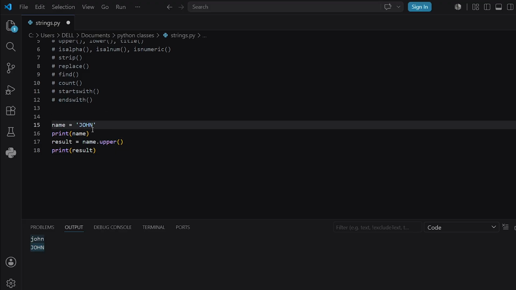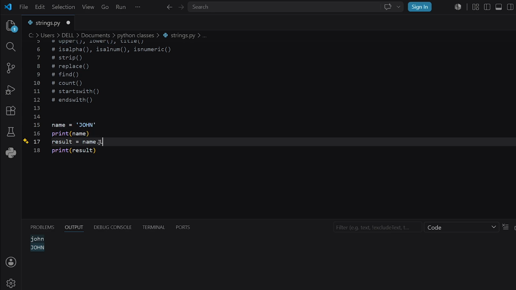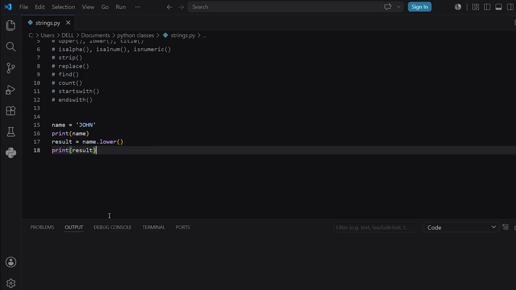Now let's say we have the letters in upper cases like this. If I want to convert the characters to lower case, I'm going to be using dot lower. So now if I run the program, you can see the letters are now in lower case. Previously they were in upper case, then after this operation, they are now in lower case.